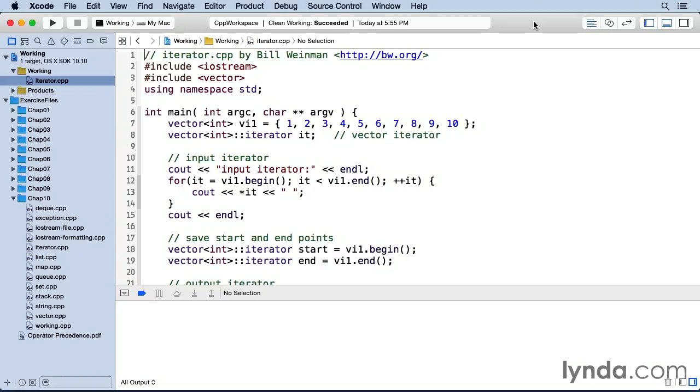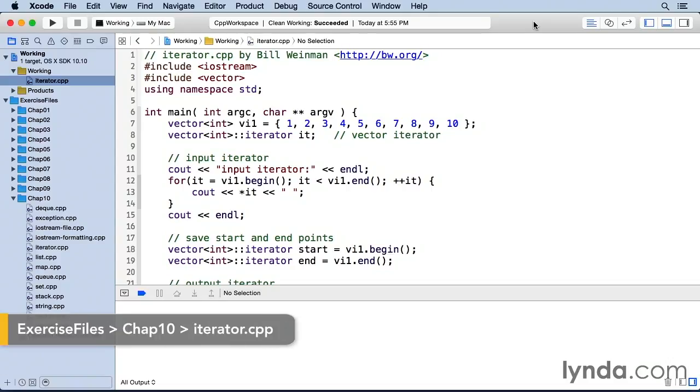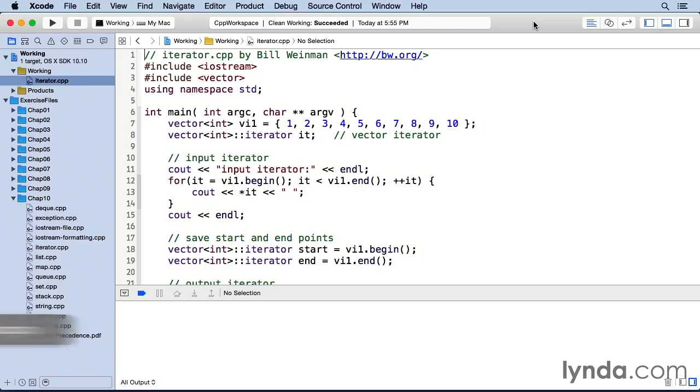In the STL, iterators are a generalization of pointers that allow access to STL containers with a consistent interface. Here I have a working copy of iterator.cpp from chapter 10 of the exercise files. There are 5 types of iterators. Some classes don't support all of the different types. This demonstration uses a vector type, which supports all 5 types of iterators, for demonstration purposes.